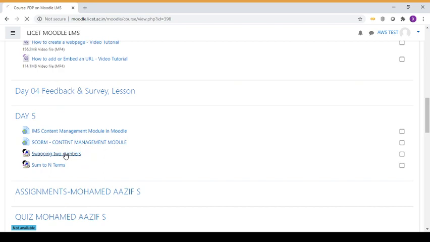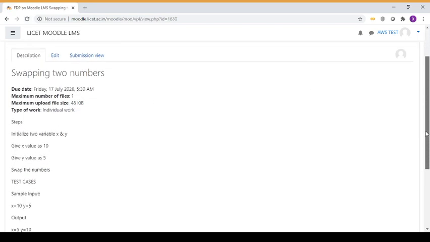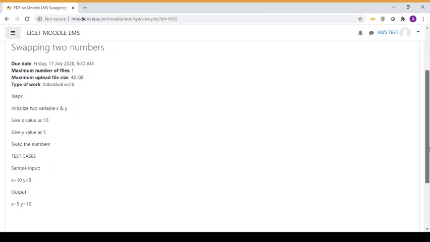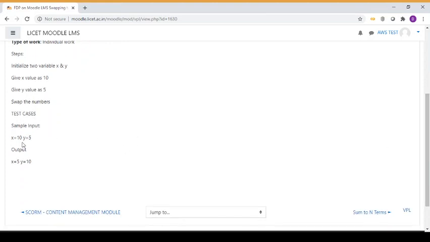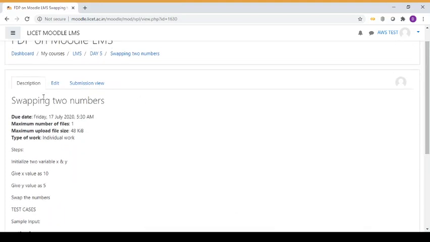First, I select the swapping of two numbers, right? So the swapping of two numbers, it gives the description. The teacher has given me a description with the steps that I have to declare two variables x and y with x value as 10, y value as 5. And if I give an input x as 10 and y value as 5, then my output should be 5 and 10. So based on this description, I need to compile, right?